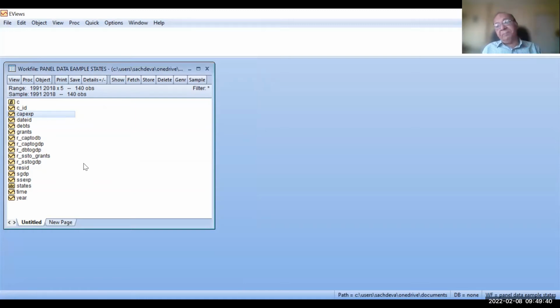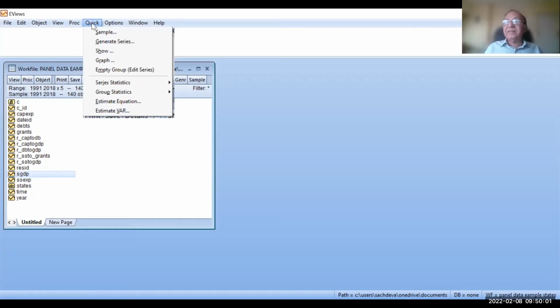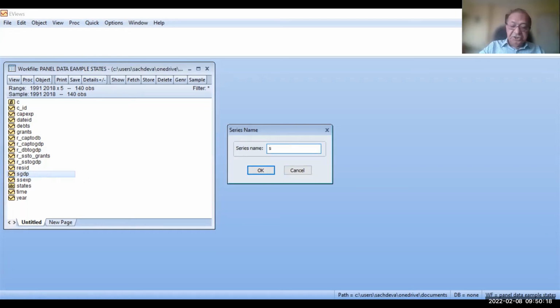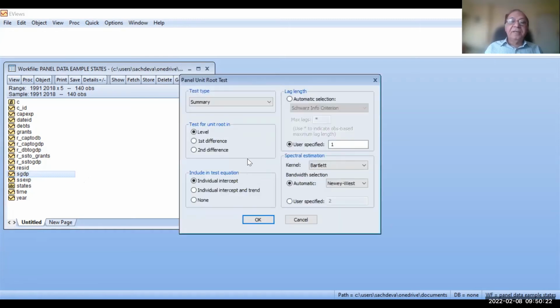So let us see. Now, the first step is that we have to test the unit root. Let me see the SGDP, state GDP. I will go to Quick. The first step is to test the unit root. Now, in panel regression, unit root testing is done by many methods. Let us see: series statistics, unit root, and I will write the series name here, SGDP. I'll say OK. Now it asks me which method I should use. Should I use Levin, Lin, Chu? Should I use Breitung? Should I use Im, Pesaran, Shin, Fisher ADF, Fisher PP, or Hadri?